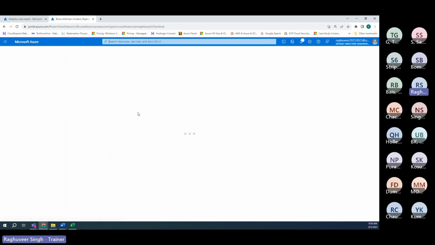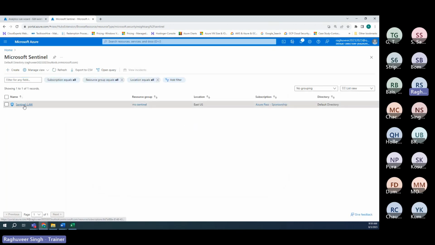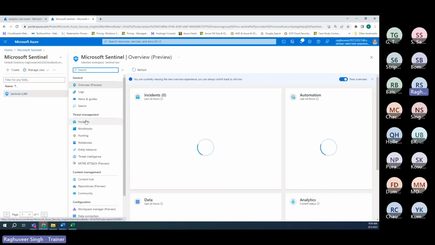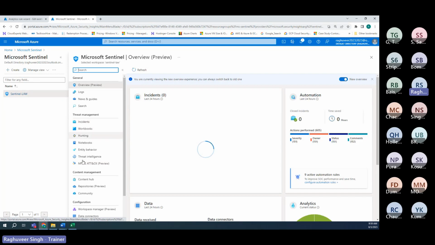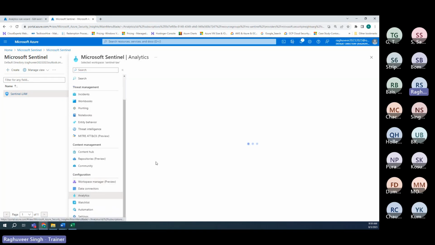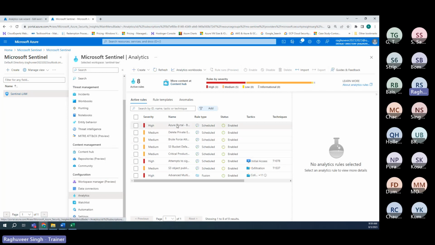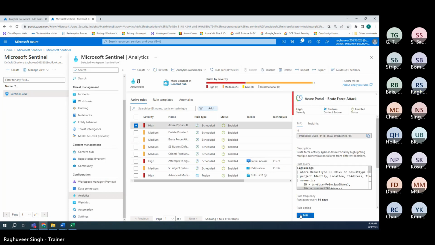So if you're not able to save the analytics rule, it is nothing but the synchronization. It should automatically work in some time because I have also done the same thing. This is the same process. There's nothing. Now I'll show you Azure portal brute force attack. Edit.